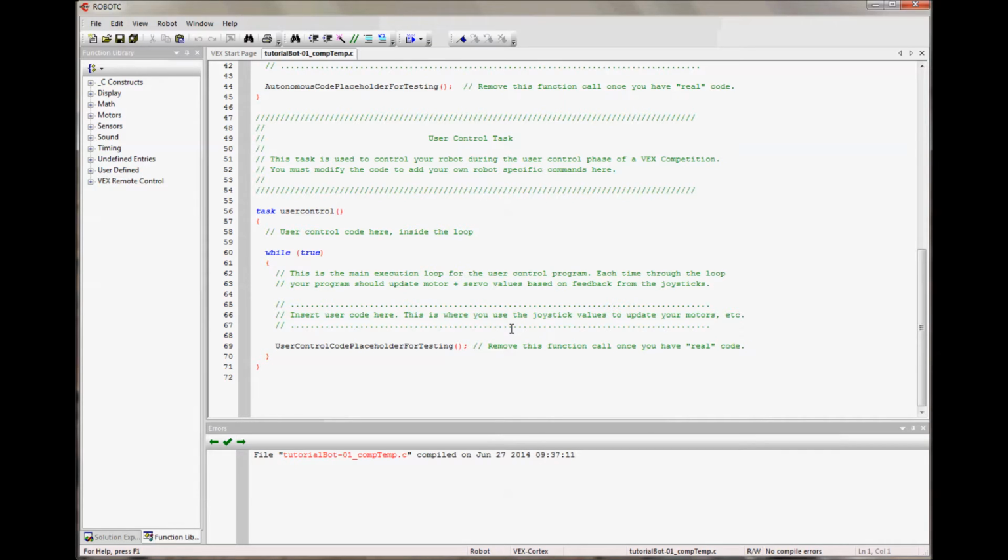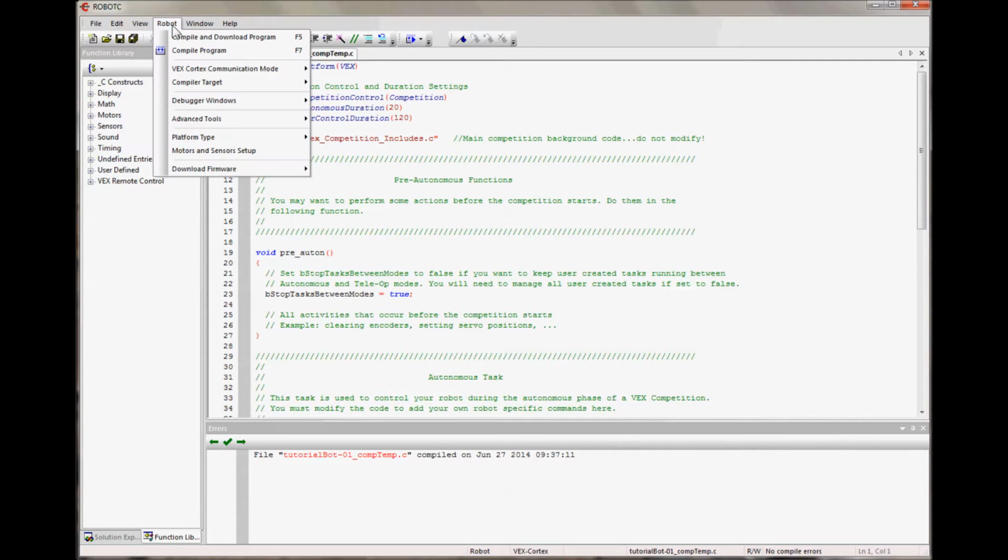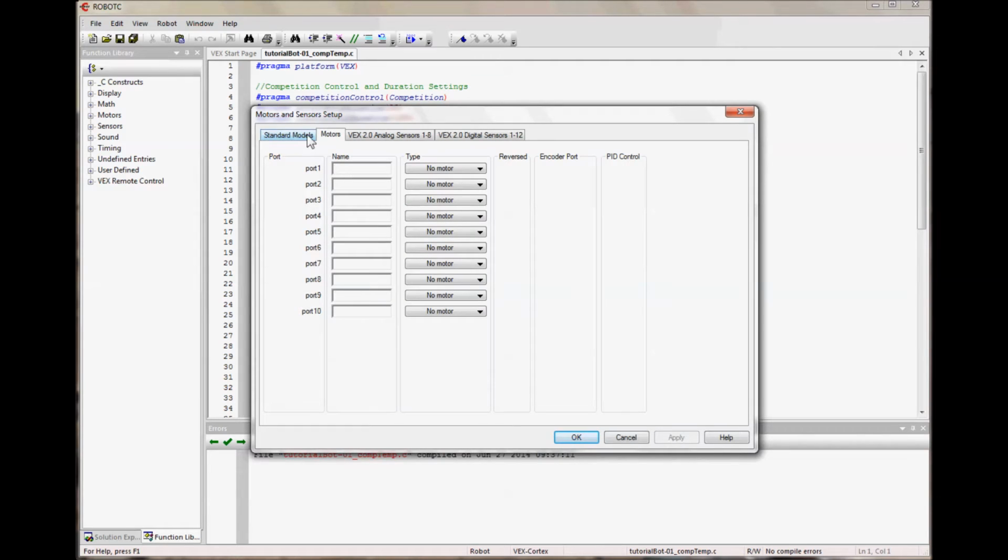So the first thing we need to do is describe our motors to the program so that we have our motors named and can use them in our code. I want to go to the Robot menu and look at Motor and Sensor Setup. In here there are several tabs, one of which is Motors, and it's a list just like the list we made in our wiring diagram. So this should be pretty easy.